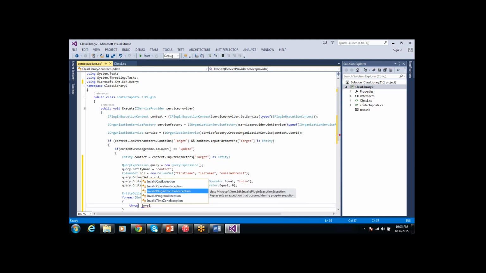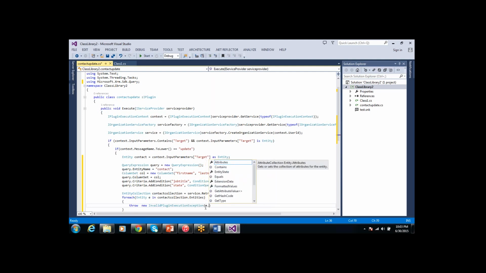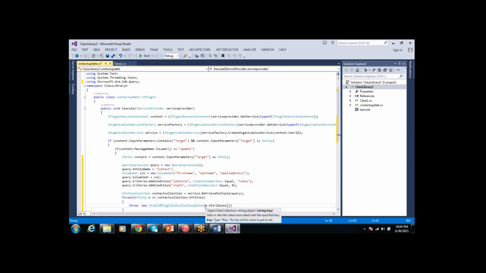an InvalidPluginExecutionException. So here I'm giving e dot attributes.